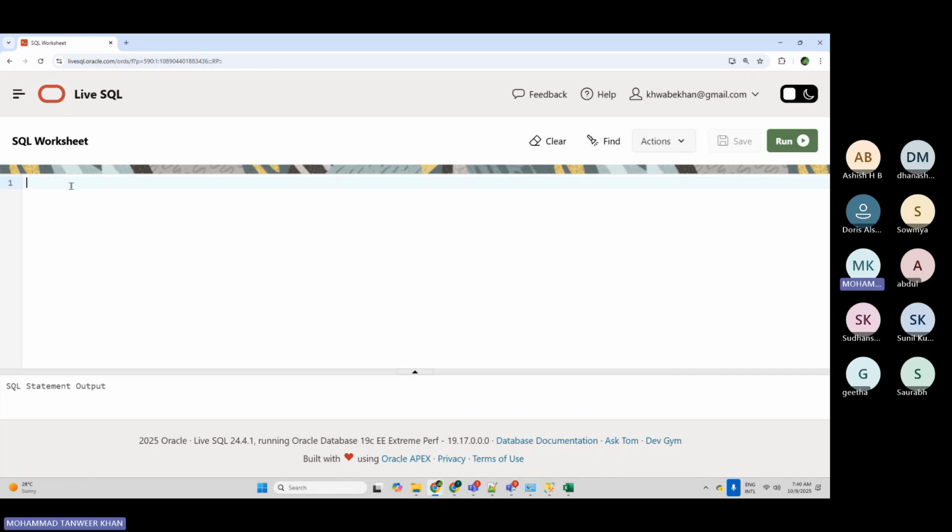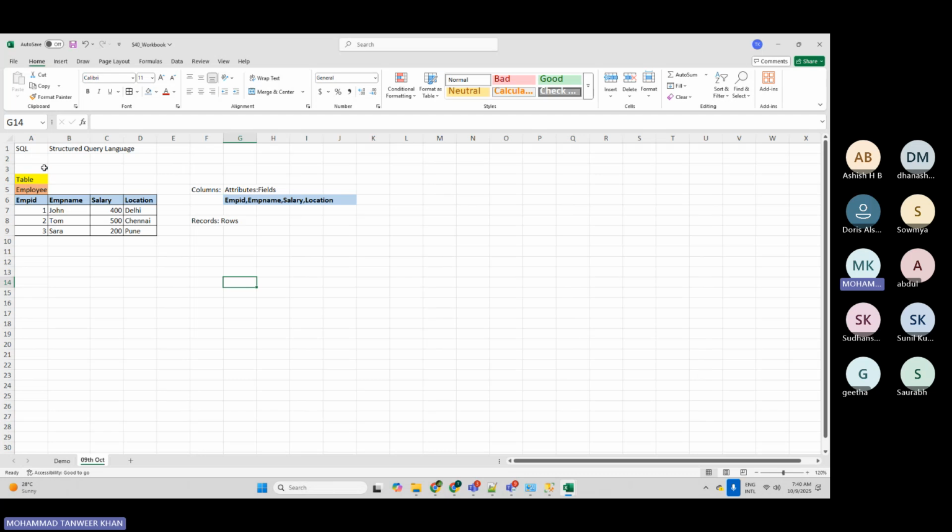Okay, good. Now, on this Excel sheet I have shown you that we have an employee table, we have these columns, and then we have the records. But I have done that on an Excel sheet. Now, how do we create a table in a database? Because we will be working on a database only. So that I will show you now.